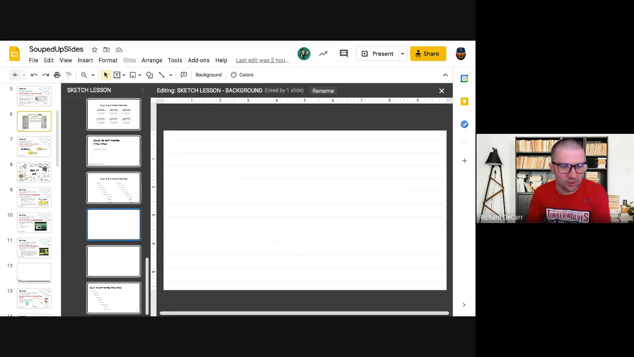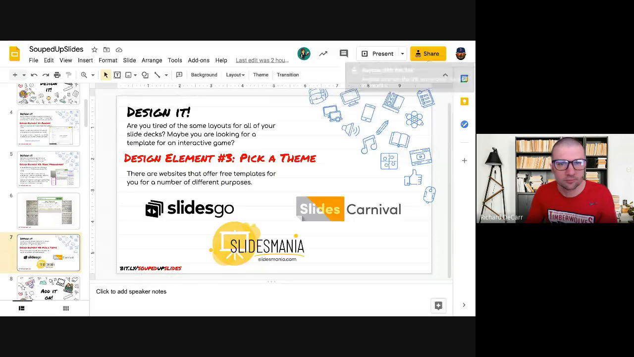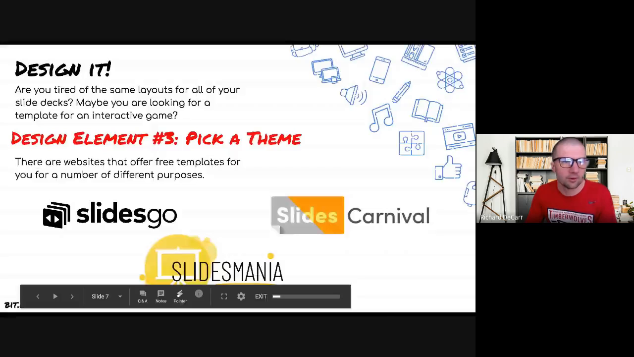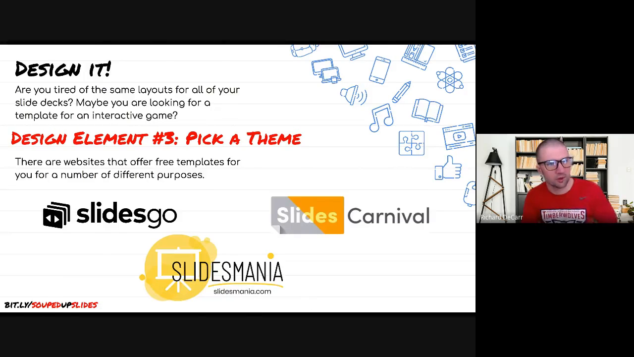You can also put images in here that you don't want people to be able to touch or move. So this certainly has a lot of power, and definitely take advantage of watching the videos, but also editing the masters so that you can use the slide layout more than once. Okay, so pick a theme. They're all free. Find the one that works best for you.